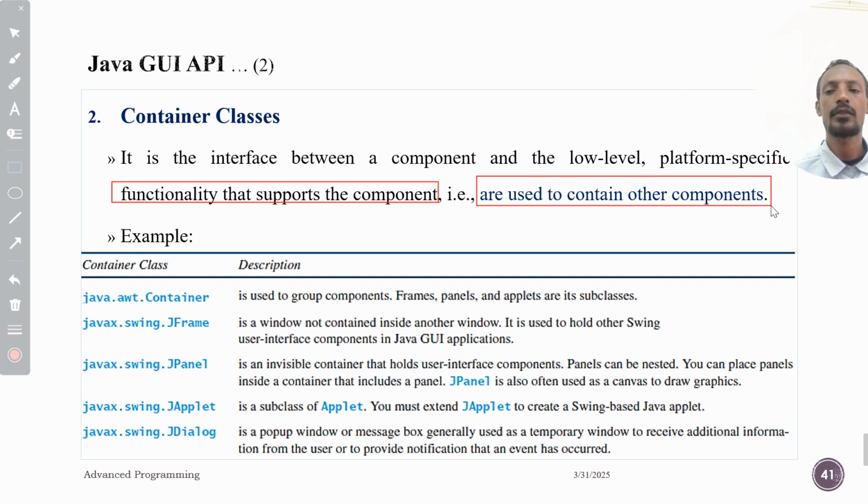Some of the best examples of containers in Java are Container, which is used to group components. They can group frames, panels, applets, and others. JFrame is a top-level container in GUI. It is a window not contained in another window. It's the only one that is not contained in another window.